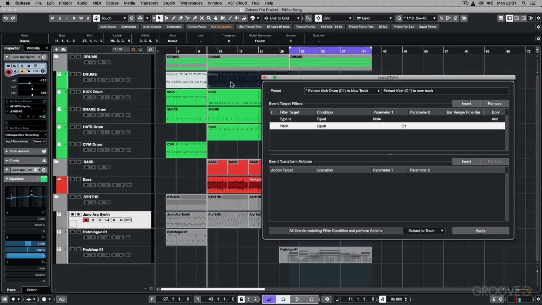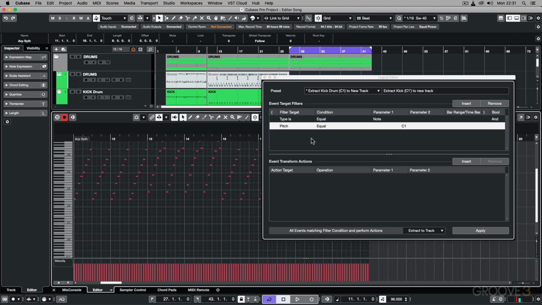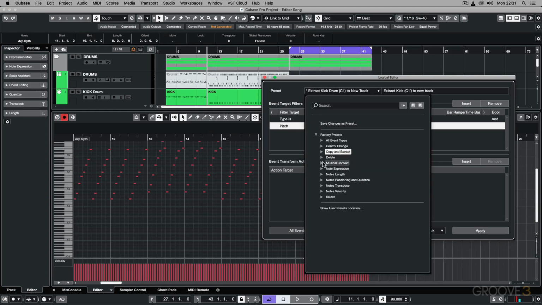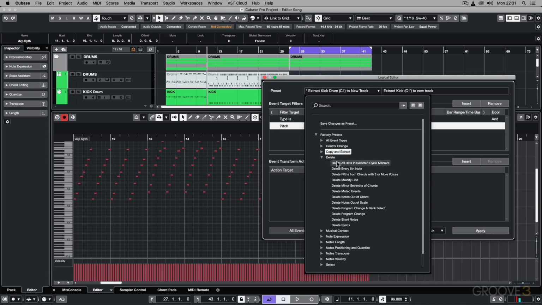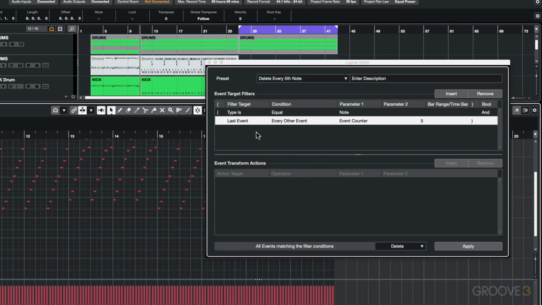Next, let's take a look at something else. So I'm going to jump back to this ARP synth. I can open it up in the low pane editor. And for this, let's go to delete. And under the delete, I want to take a look at delete every fifth note. And this is quite a simple one. You've got a filter target here, but no event transform actions.